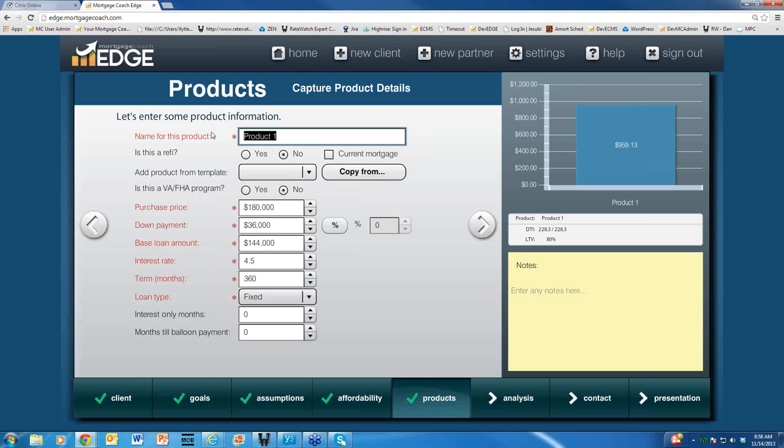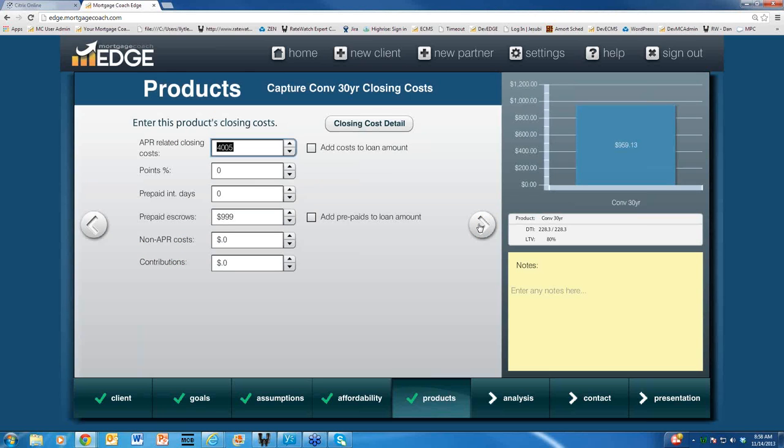What I'm going to do is change my product title. This particular one I'm just having as a conventional 30-year product. I'm not going to change everything, because right now that is my interest rate, my term. This is my base loan amount here. I'm going to advance the screen, and now we're coming to our fees.